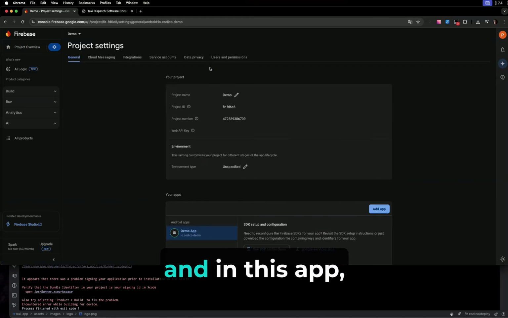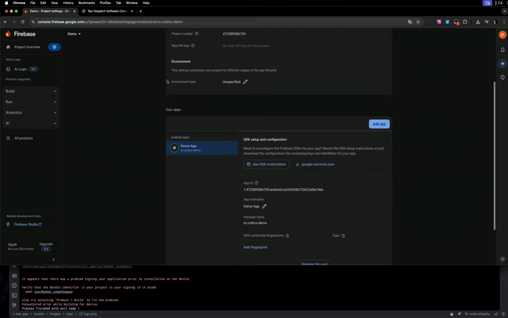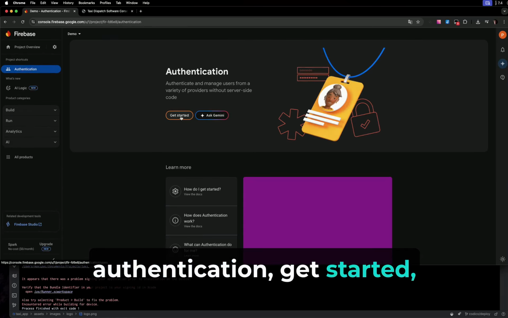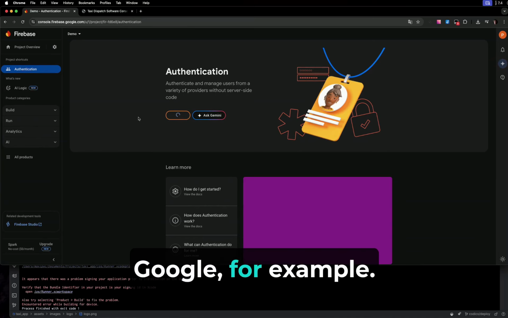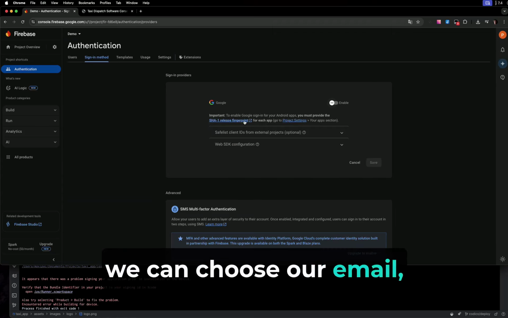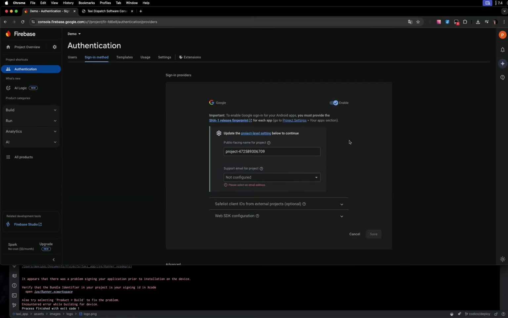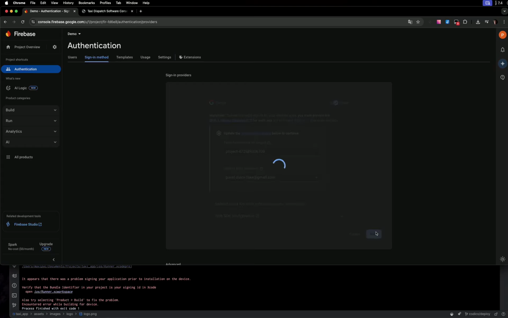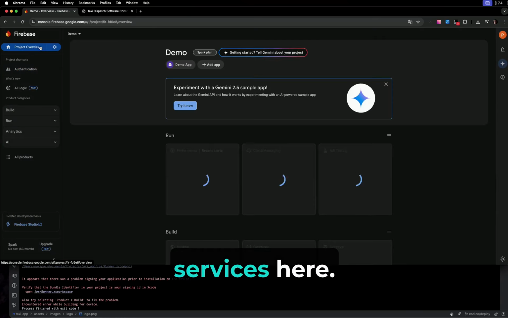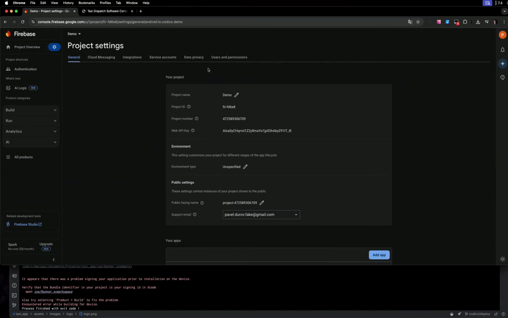So here's our demo app, and in this app, we need Authentication, Get Started. And here we'll use Google, for example. We enable it, leave everything as is. We can choose our email, then save. Now we can go to our project app and download Google services here. Let me show you what it looks like.